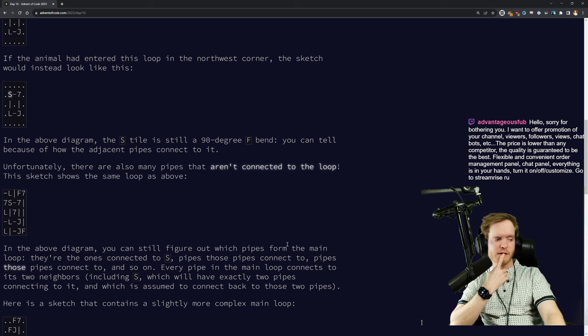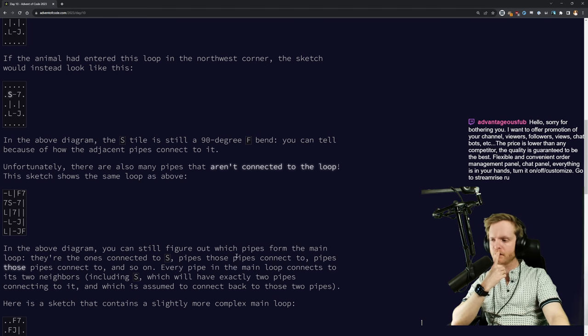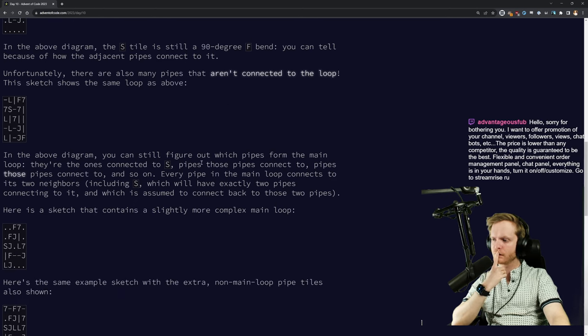So some pipes. I guess we're gonna do some breadth first search or depth first search. We're gonna make a graph and then find a loop. There are algorithms for this. Okay, this one goes straight, straight, straight. Okay.